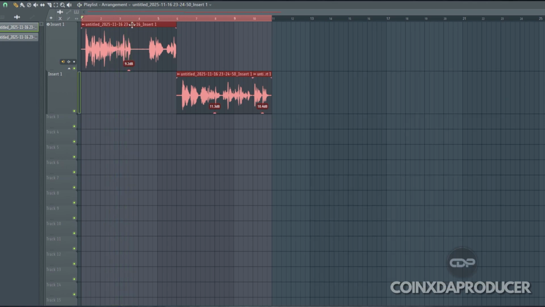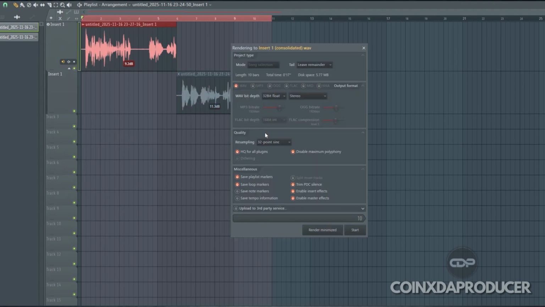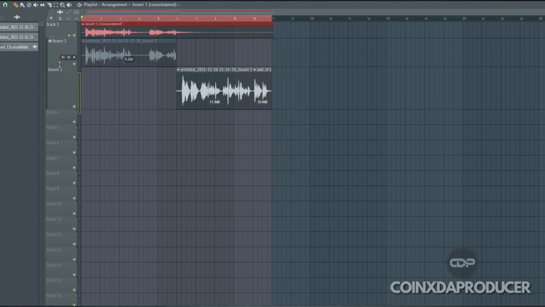All right, sorry about that. I need to bounce this. I need to render this so that my system can actually handle it. So let me quickly do that. Okay, and now we have the rendered one.